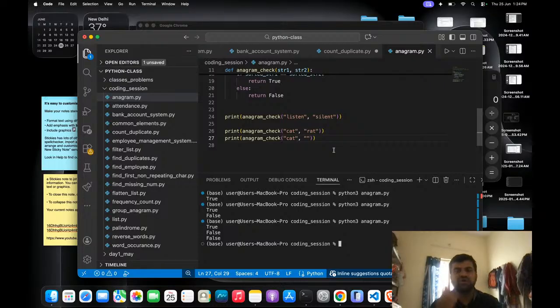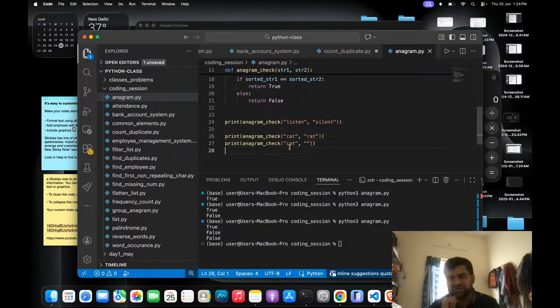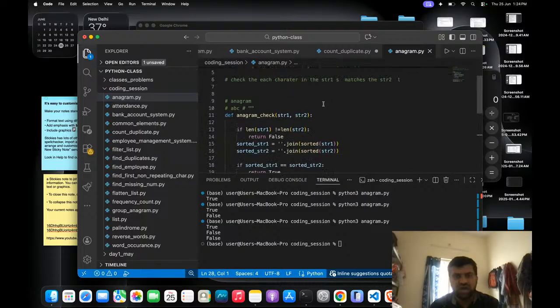This is how you try to do the coding line by line. First understand the problem, then jump into the coding. Okay, I hope you guys have understood.